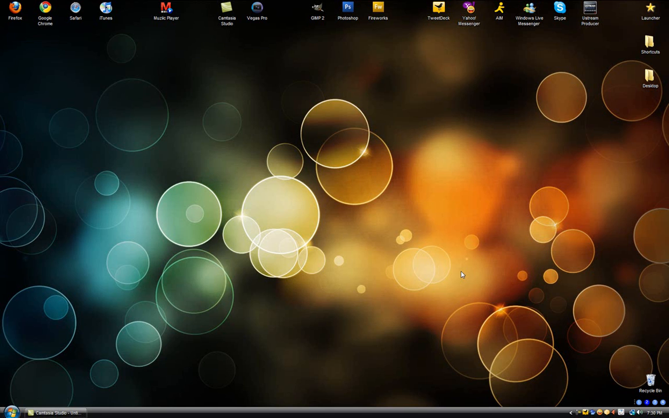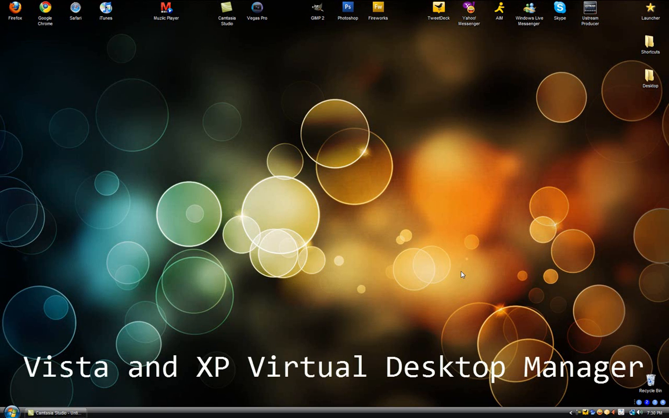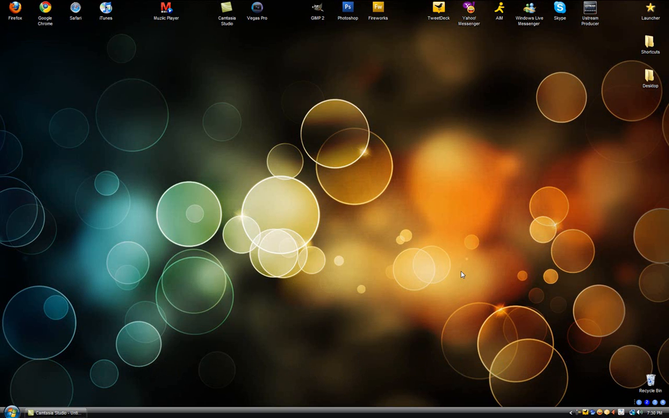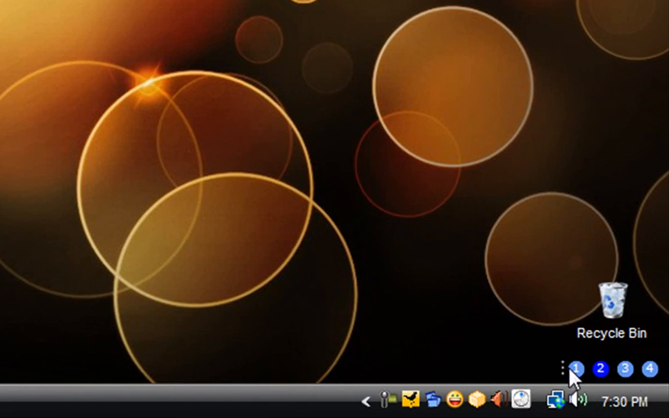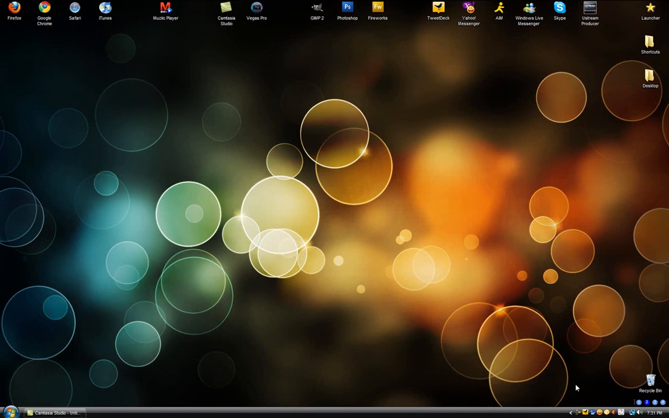Okay, so the first one, I actually have two for you guys. I have two virtual desktop managers. The first one here is Vista and XP Virtual Desktop. I believe this also works with Windows 7, but the link will be in the description of this video. If you notice this little bar down here at the bottom, this is pretty much the amount of desktops I have on right now. Like I said, it's a virtual desktop, so it's not physically on your table, but it's like a bunch of desktops on your monitor. Hope you guys got that.